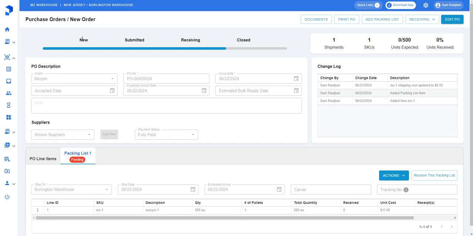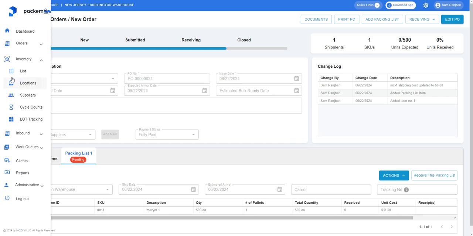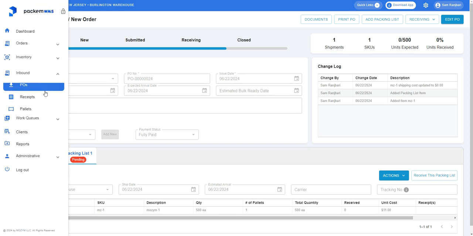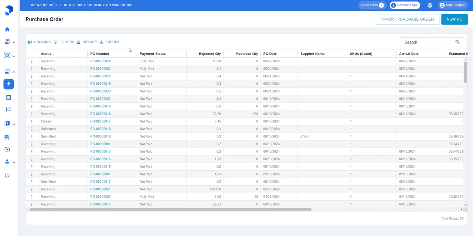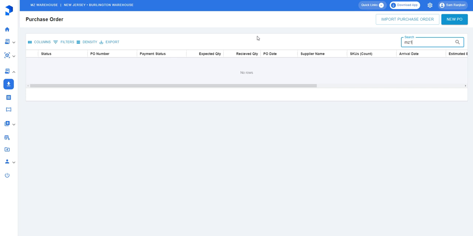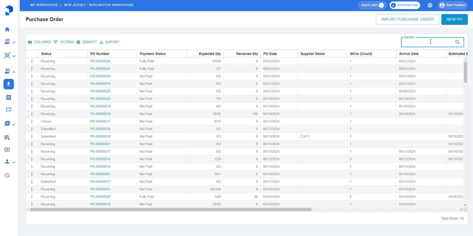When you are done with this PO and the packing list, you can search it back in our PO section. These are all the list of POs. You can search by SKU, by PO number, by carrier name, tracking number, and a bunch of other fields here. So MZ1, was it MZ that we were receiving here?